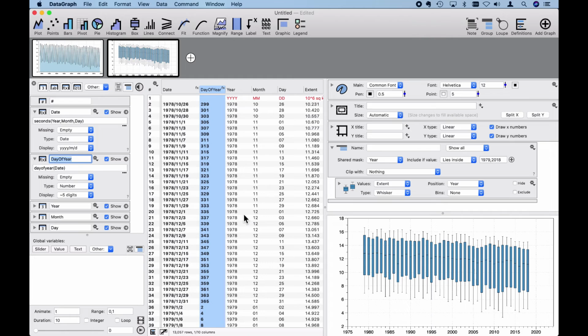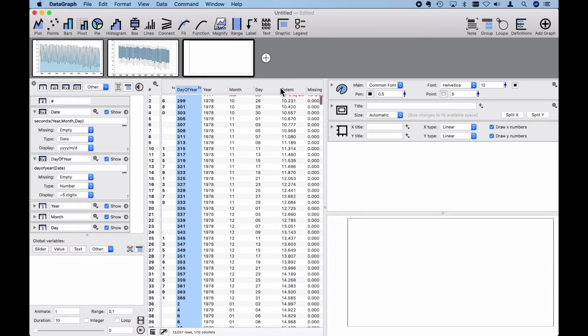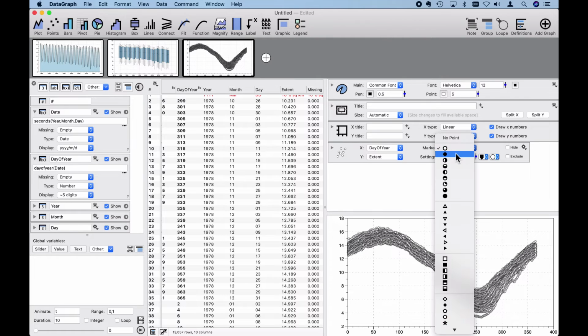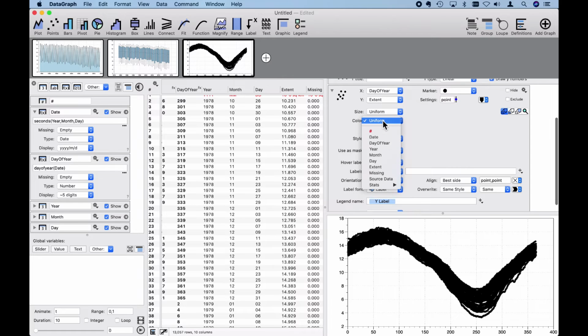And now I can go ahead and plot this. I'm going to plot this using a points command because that will allow me to add the color scheme into each one of the points. So my x will be the day of the year. My y is going to be the extent. Sure enough, here's all my points. We'll make this a solid. I'm going to add a color scheme based on the year.